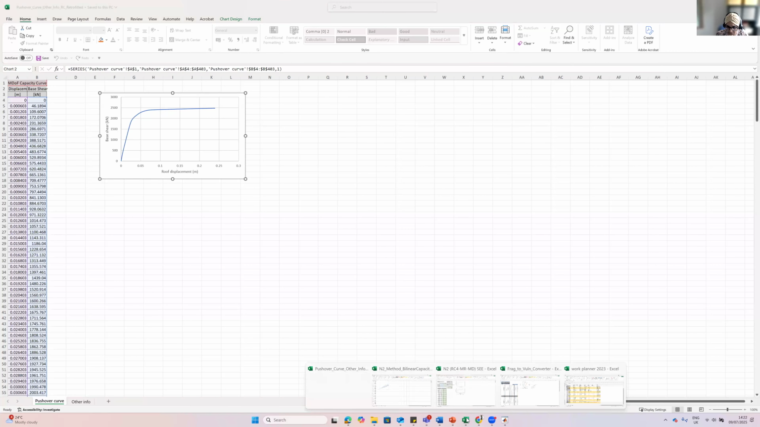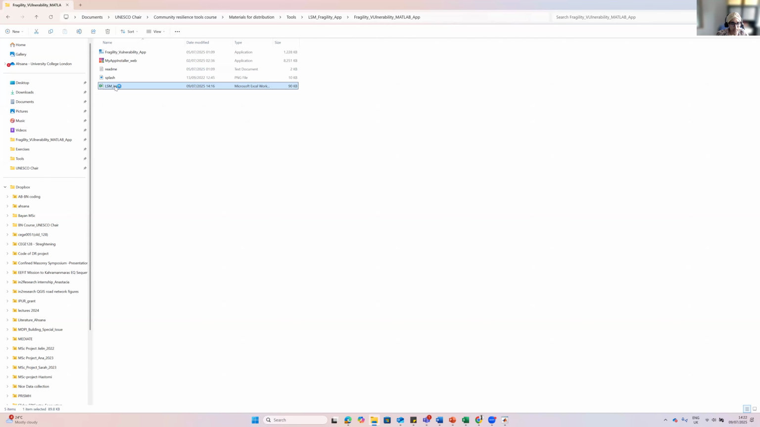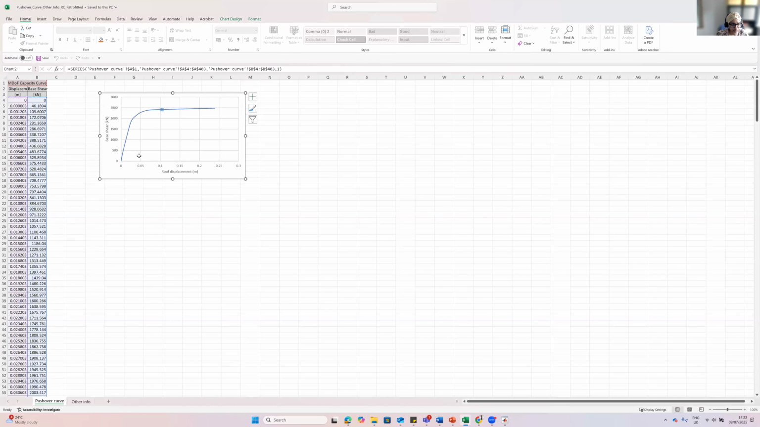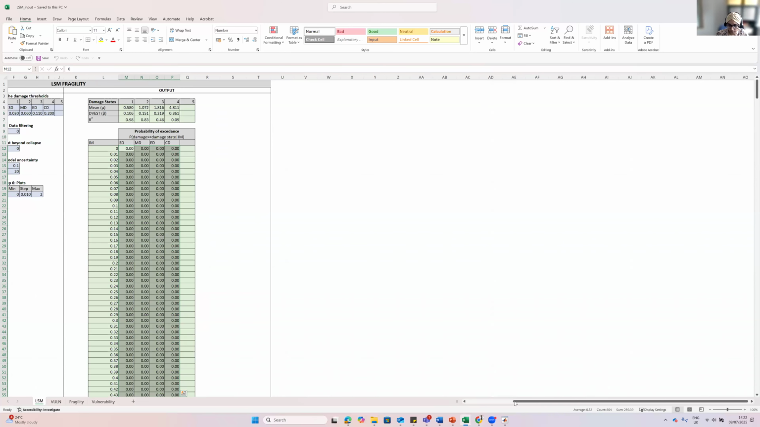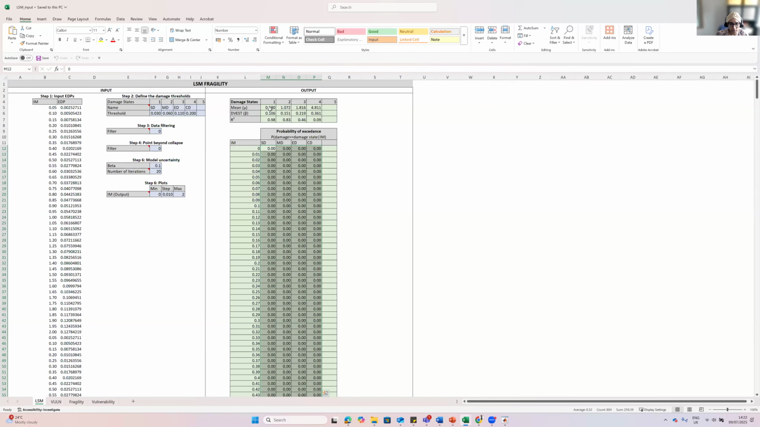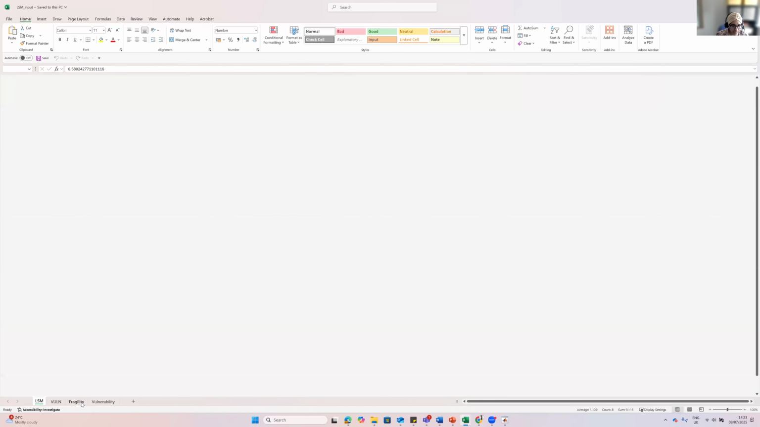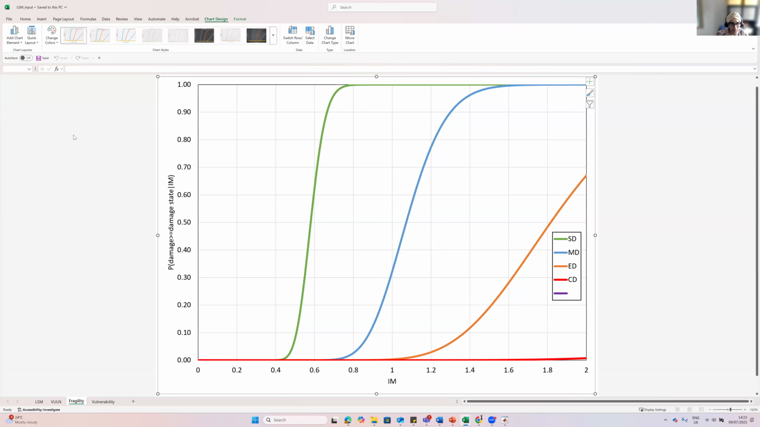If we go to the fragility, you need to open the LSM in file to get the fragility parameters. Since we have just run this analysis, you will be able to see the results here. The fragility mean and standard deviation values are written into this file, as I explained yesterday. Here you get your results, and here you can see the plot of this new set of fragility functions.